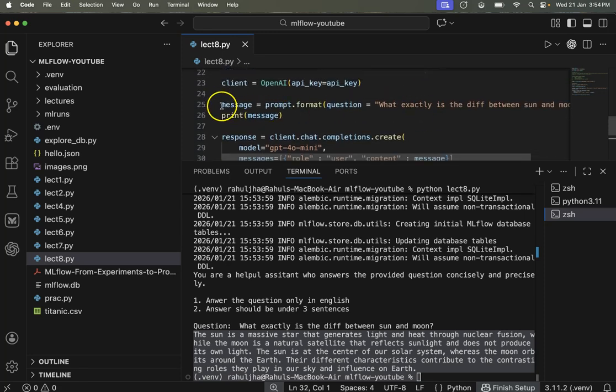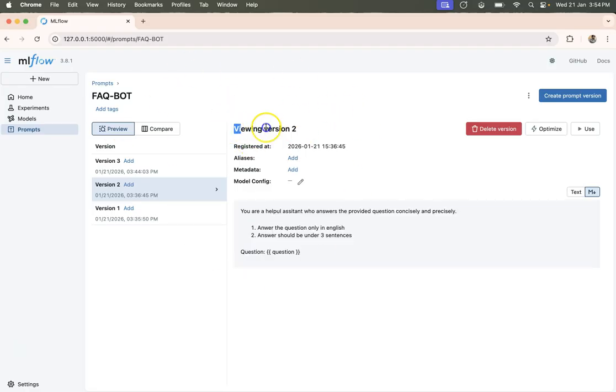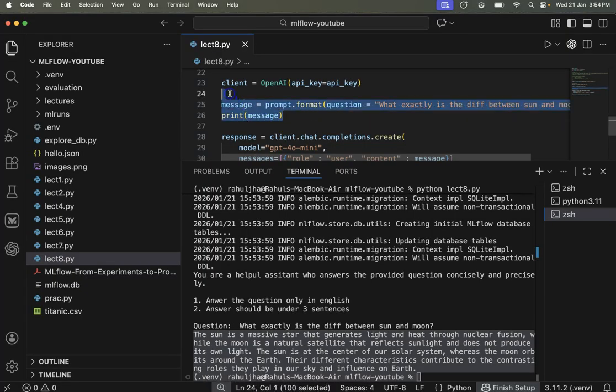So in this video we tried to look at how we can use the prompt. This prompt registry is a centralized place to create and manage prompts, and from there we can use and try out a bunch of prompts. Currently we have not seen how to evaluate prompts. That we are going to see in the next videos.